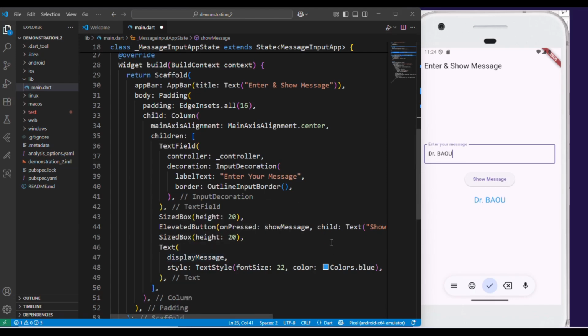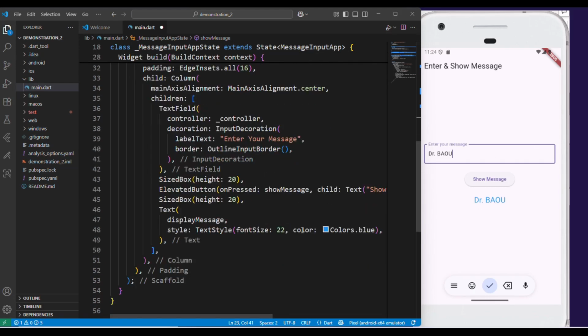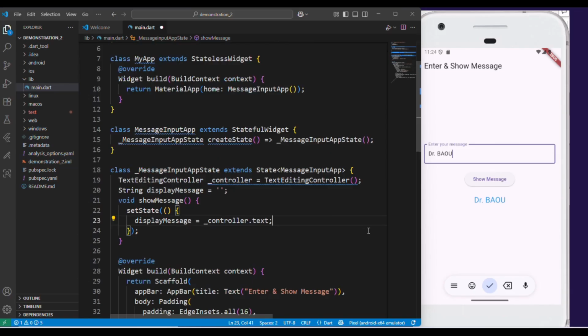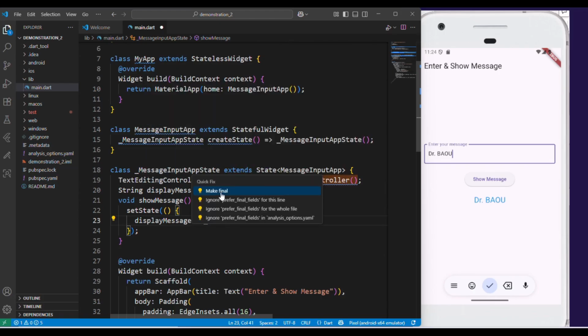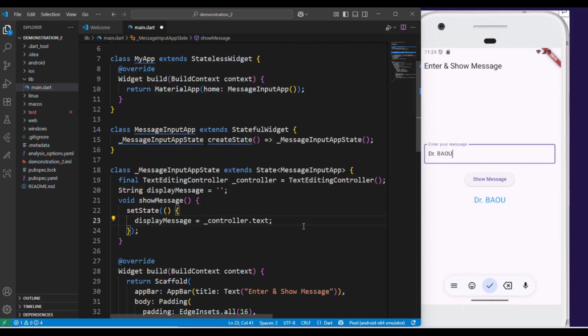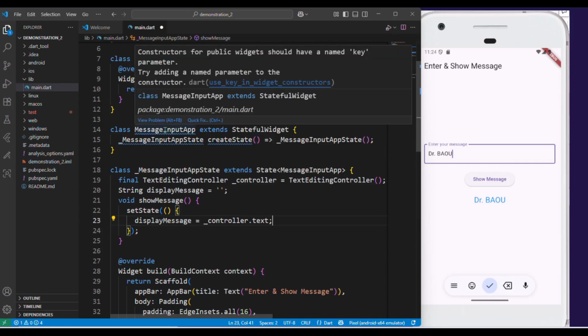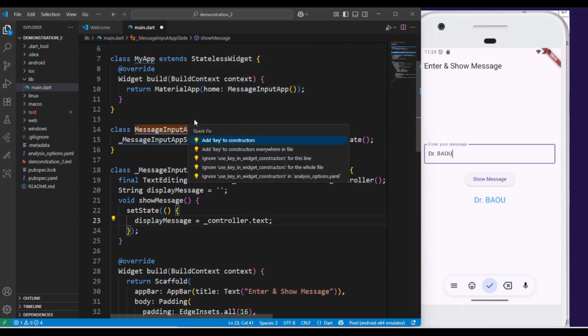So this is how it updates the user interface. Now if you see the screen, it shows some underline in these variables. So let us go to quick fix. Now it says make final. So it optimizes our code and creates only a single instance of the text editing controller. Now when you go through this MessageInputApp underline, in quick fix it says add key to constructor.